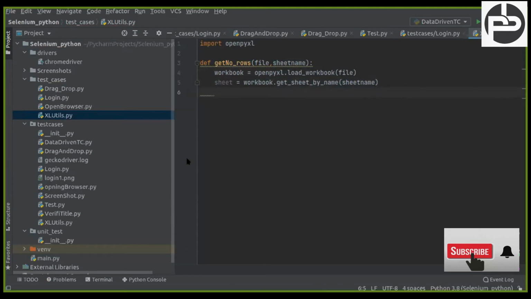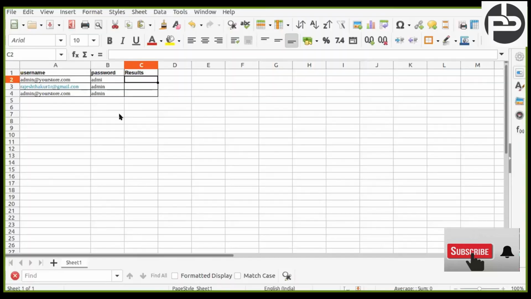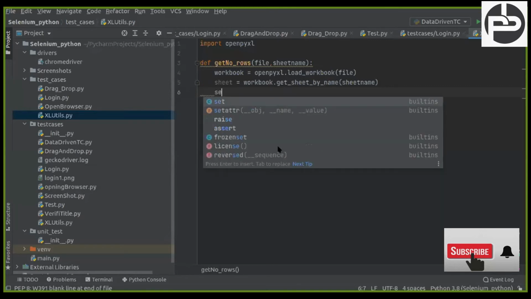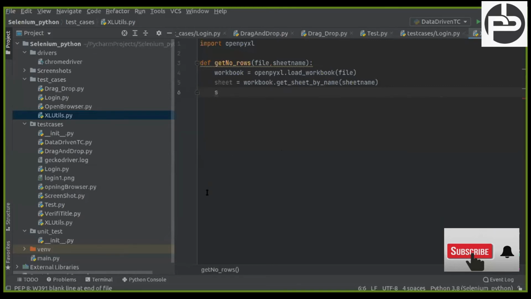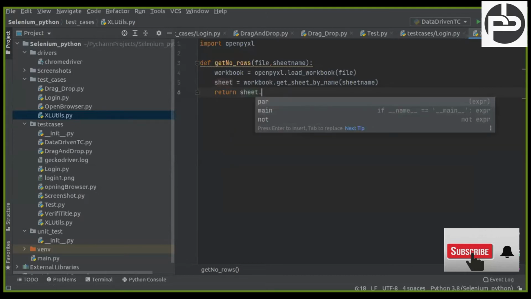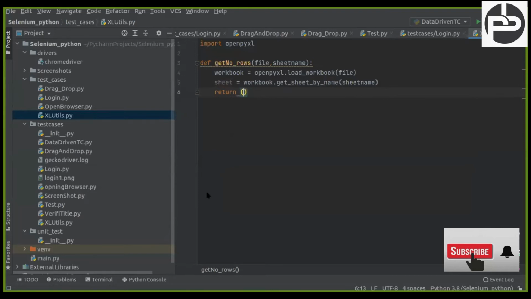With this sheet, firstly we are calculating how many rows are available. There are 3 rows, so 3 means it has to iterate 3 times. So first thing, we are calculating how many rows there are. So just come here, sheet dot max row. We have to return sheet dot max row.